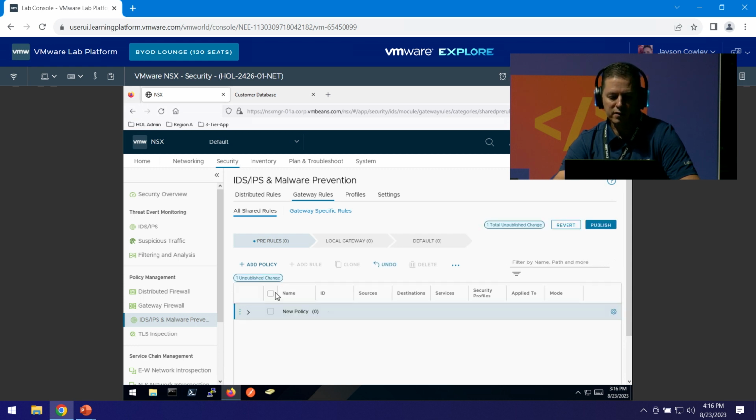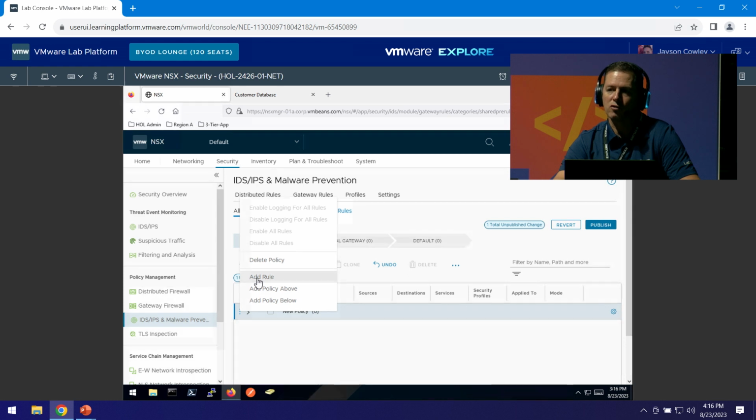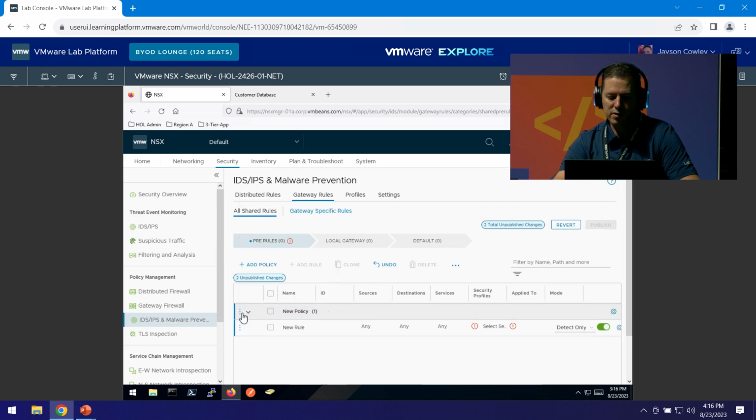So add policy. And you want to add two rules. So just double click on those three little dots and click add rule twice. So you see it looks very similar to those distributed rules that we had.